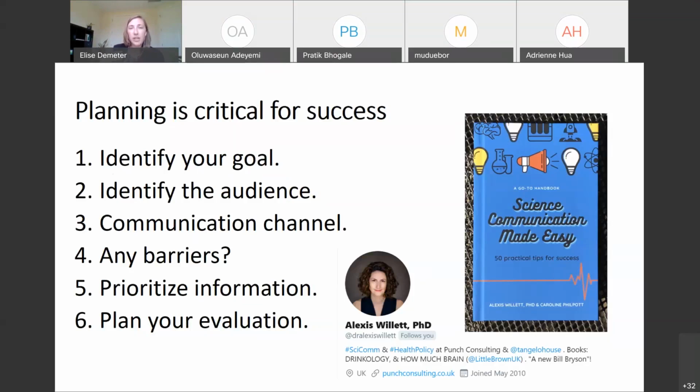3, you want to consider the channel that you're using for communication. Are you giving a talk? Are you using social media? Are you doing a TikTok video? Are you talking to a journalist? How are you communicating your work? Are there any potential barriers that would inhibit the audience from receiving your message?